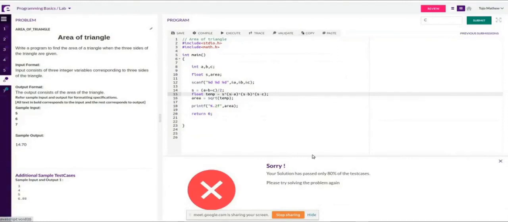But when we are submitting, there will be multiple test cases. And it says 80% is the pass rate. That means out of 10, I will get 8 only. That means at least one of my test cases is failing. Okay. So you also will meet with this kind of scenario, 40% test cases passed, etc.